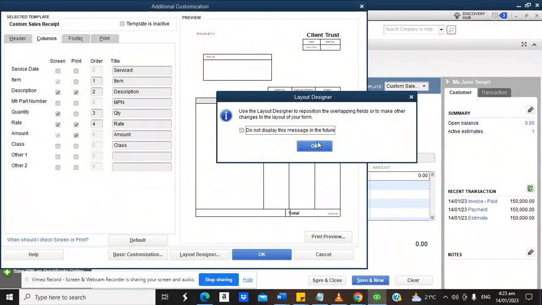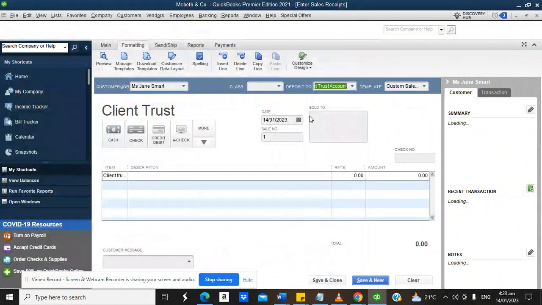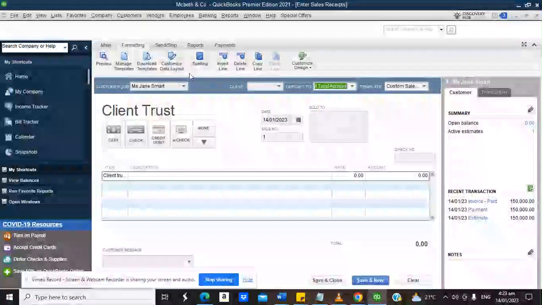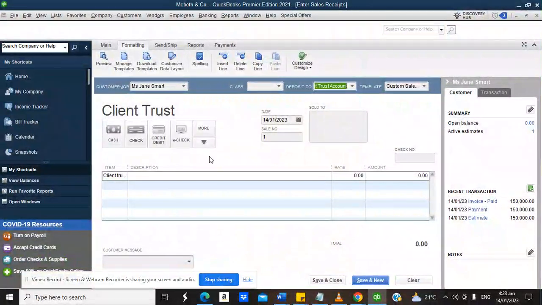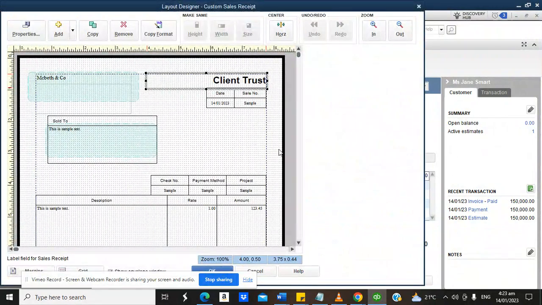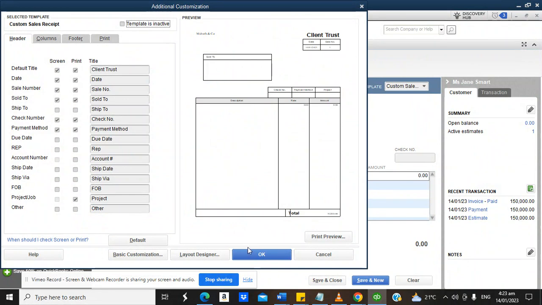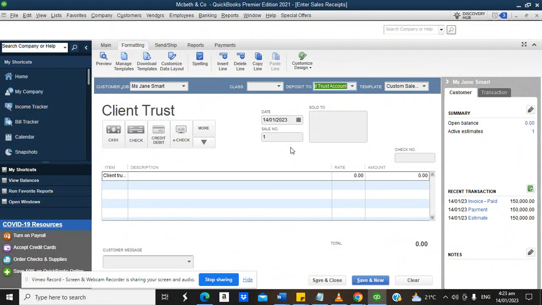Let's quickly customize this and take out the quantity, so it won't look like a product-based invoice or receipt. You can actually customize this. We can do a proper customization of your receipts. If you go to the layout designer, you can see we can do a proper customization from start to finish. So that's what you need to know about the forms in QuickBooks, both the invoice on the desktop and also the receipt.